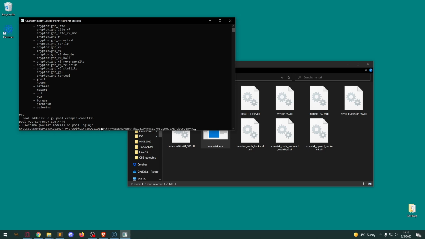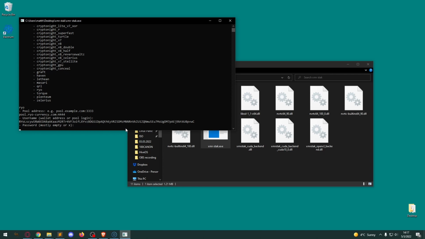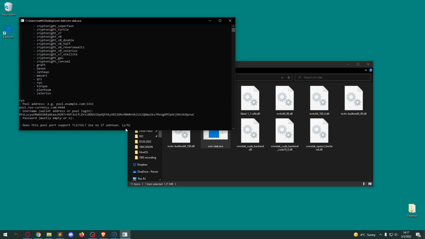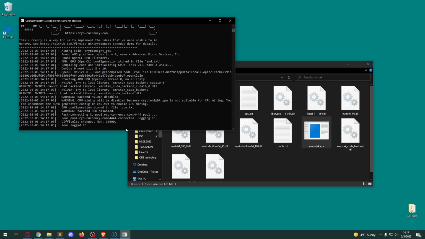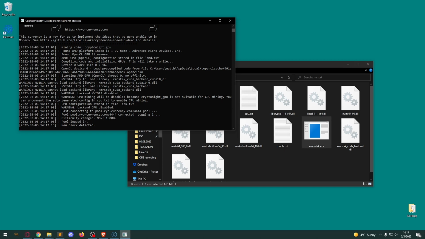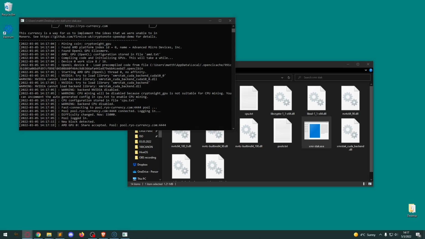We now need to include the wallet address, which is where everything's going to be going to. There is no password on this. This pool does not support SSL, because the 4444 pool is not SSL enabled, whereas I believe it's 4445 that is SSL enabled. Yes, it's 4445. Because I'm not using that pool, we're just going to ignore that.